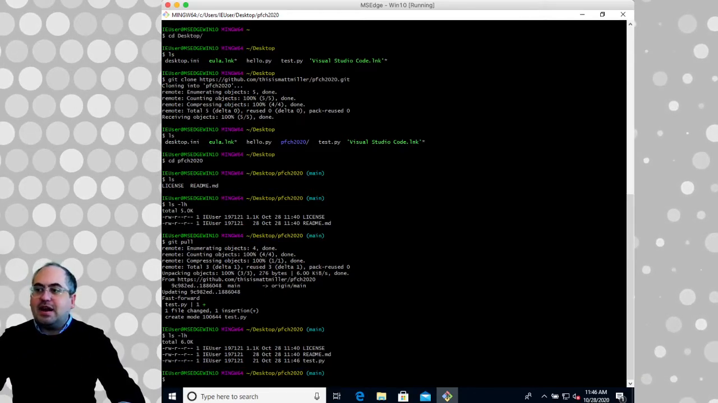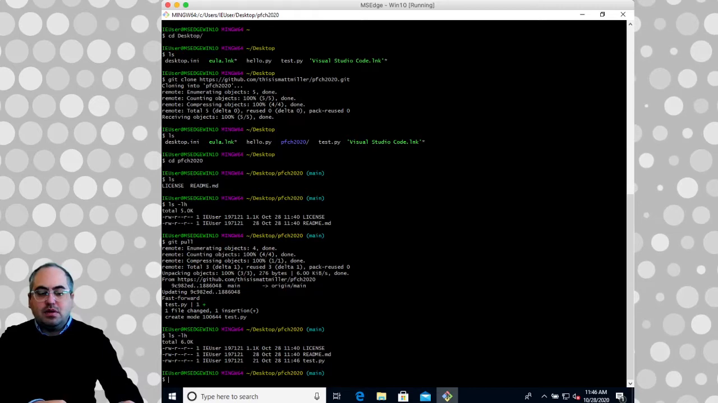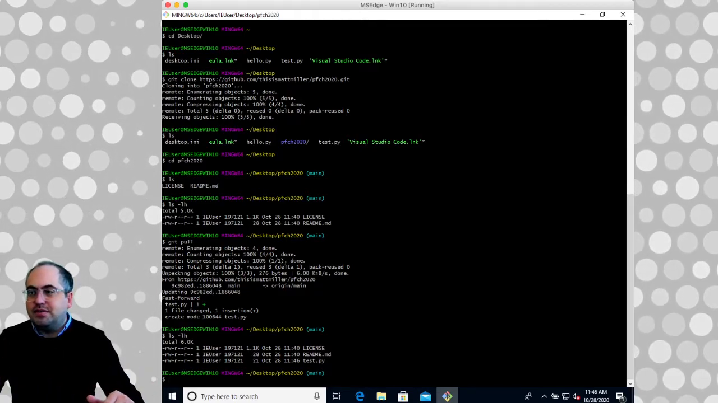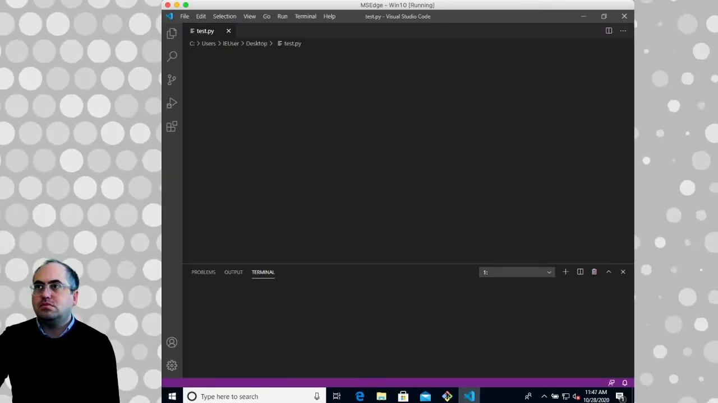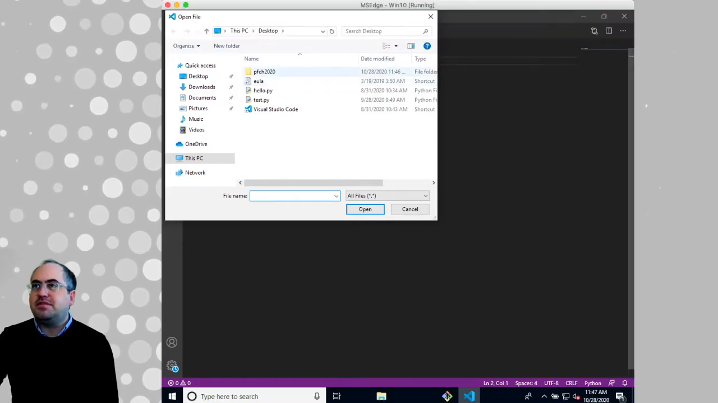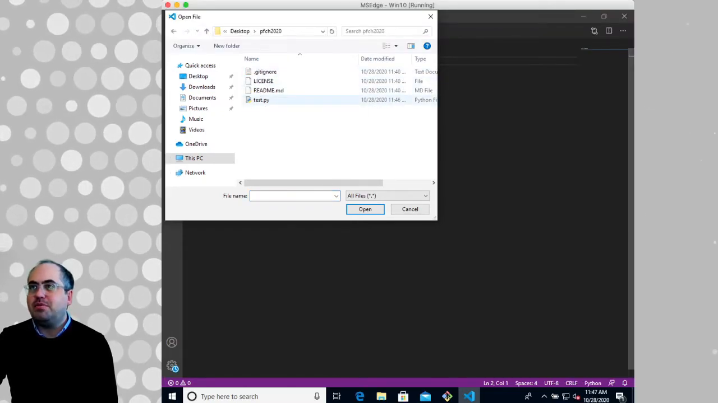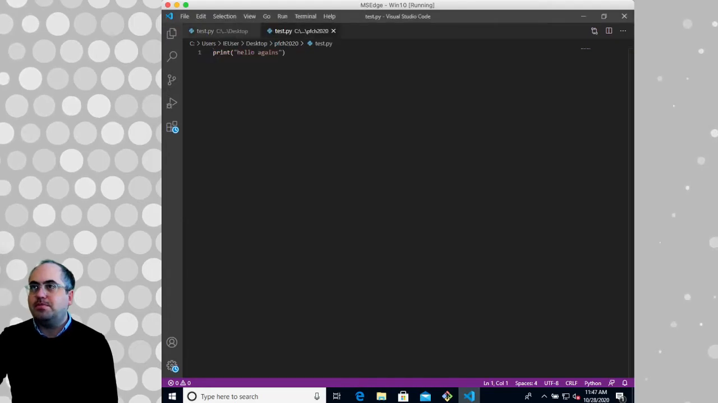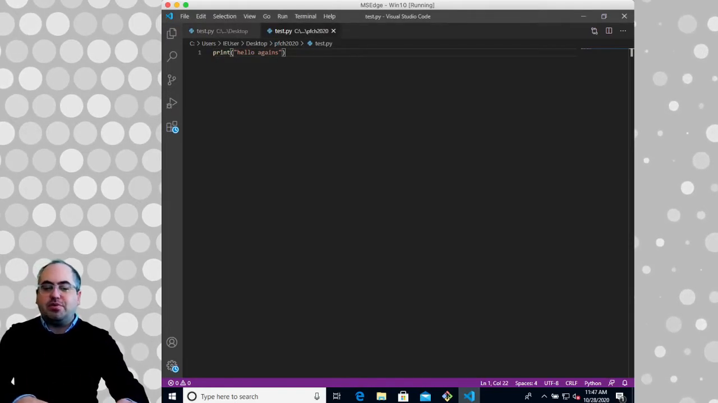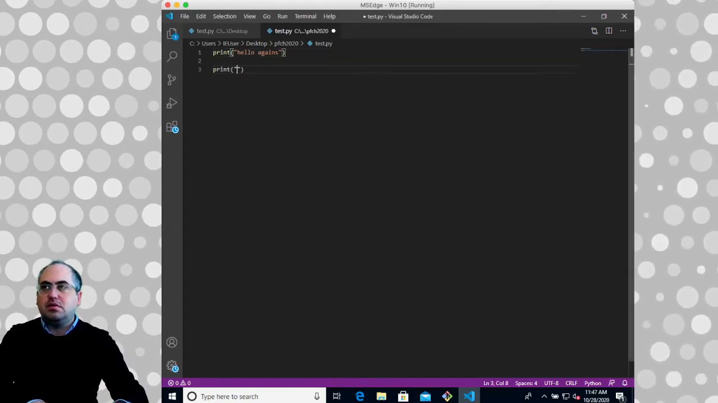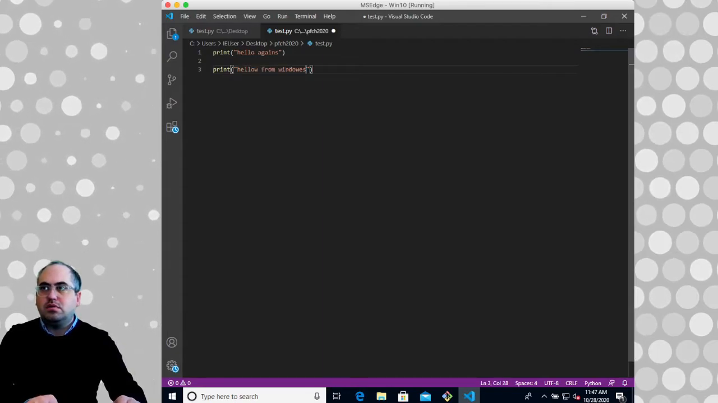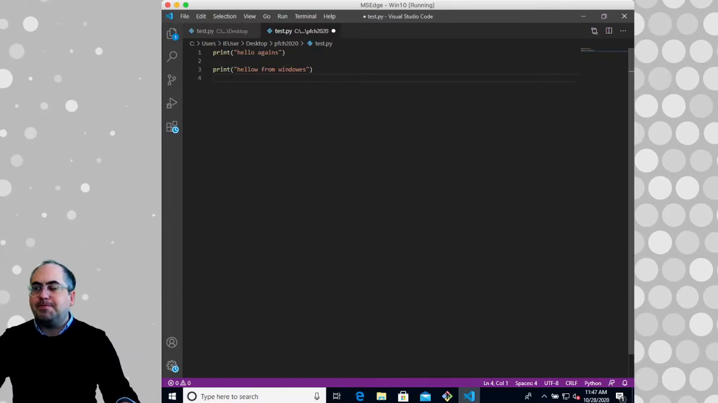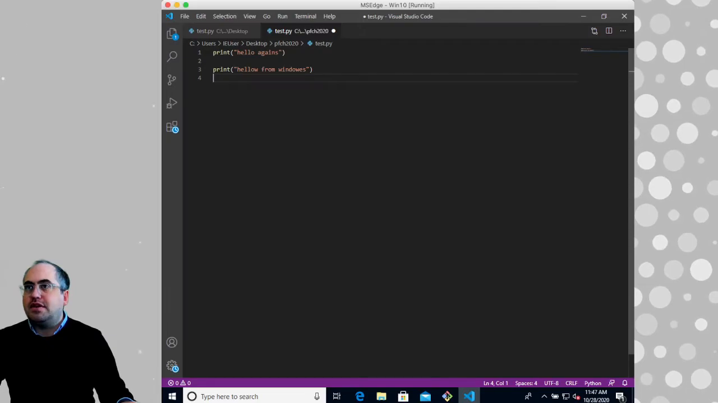And so now say I added a new file, or I modify this file. Let's try to modify this file. So I clone this in my desktop. There it is. There's a PFCH 2020 repo name, and then here's the test file that I just pulled. So I could add another print statement here. Windows, right? And if I save that, let's save that here.